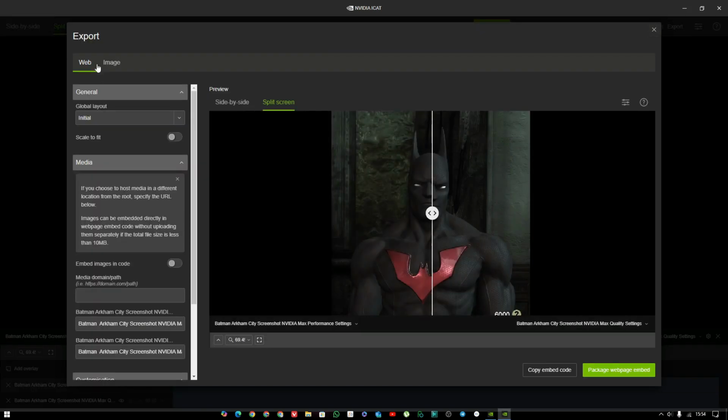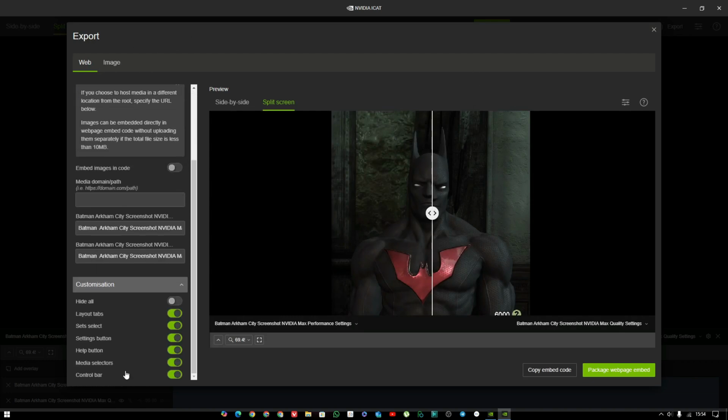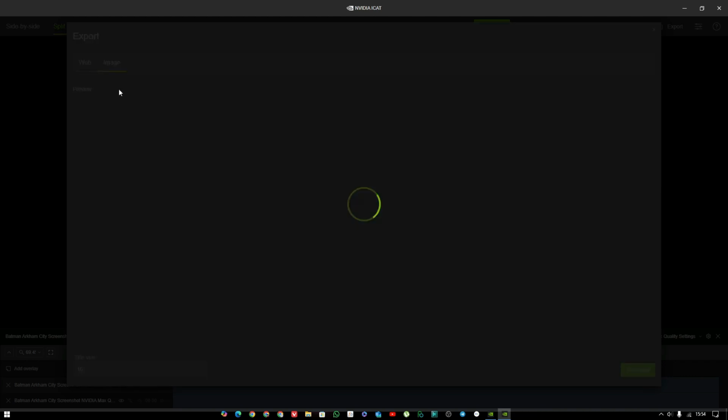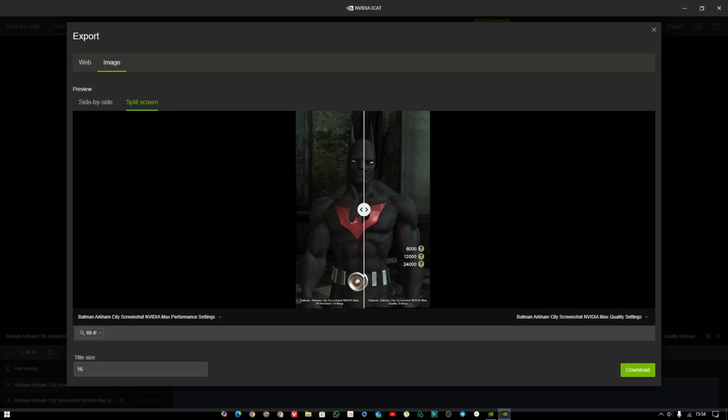So here's your export. Now you can export this for internet use, for the web, or as an image. And as you can see, you've got your side-by-side, which, as I say, you can export. You can do your side-by-side or your split screen. And it does put the title of your image at the bottom of each image or your split screen. So as long as you title your images accurately, this works.